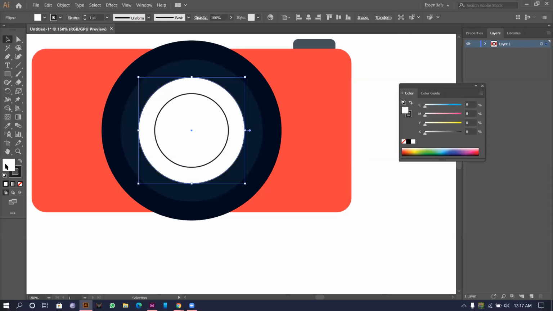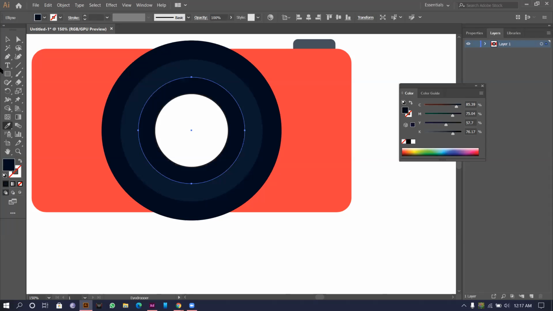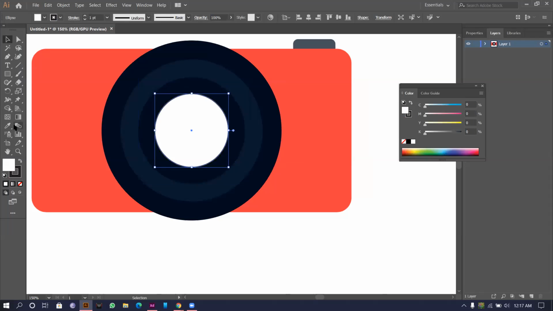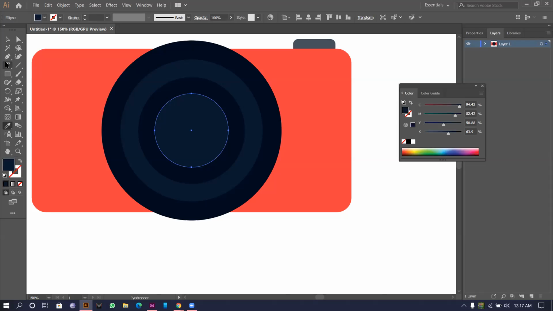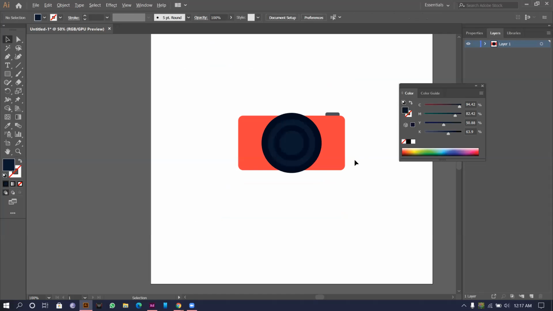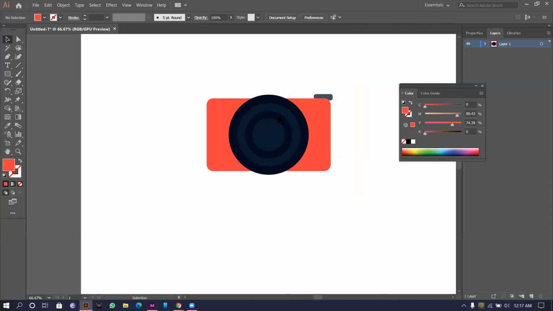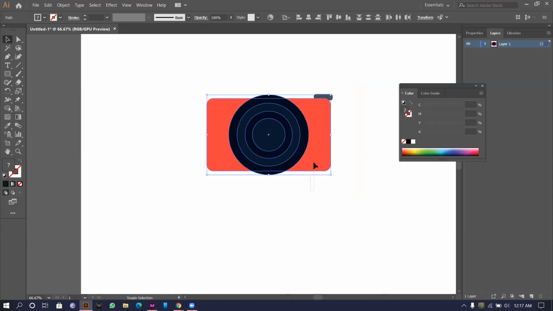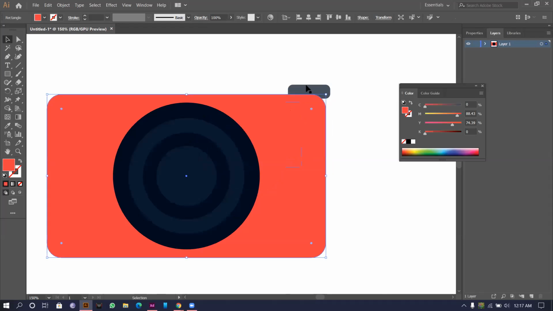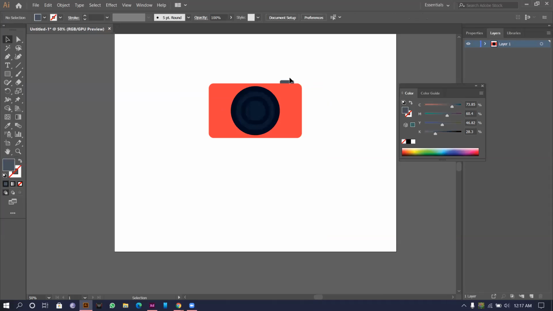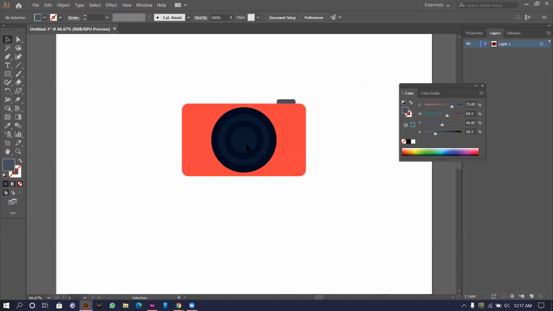and we'll go with this, and then this will be again, I think we will have to give, okay, this looks fine, but I think width of the camera is gone, and this should go a little small. So yeah, our camera icon is ready.